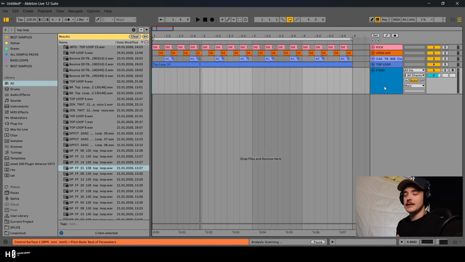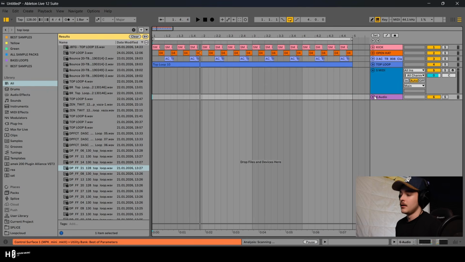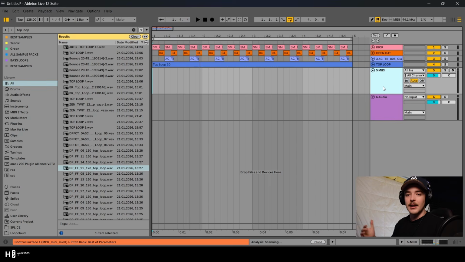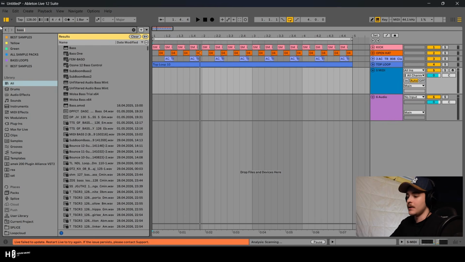So the next stage that I would go, and you could do either one, is to find a bass line, either a bass loop or write your own bass line. I'm going to show you both ways, and then we're just going to compare and see which one sounds better. Let's first find a bass loop. So I'm going to look up bass loop.